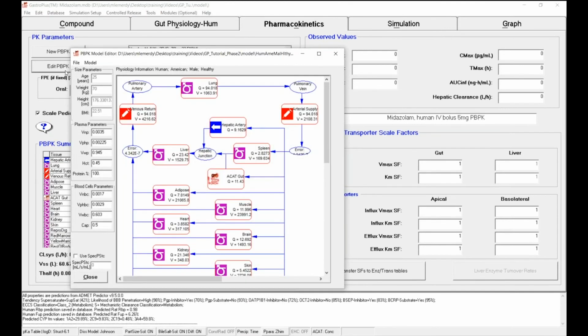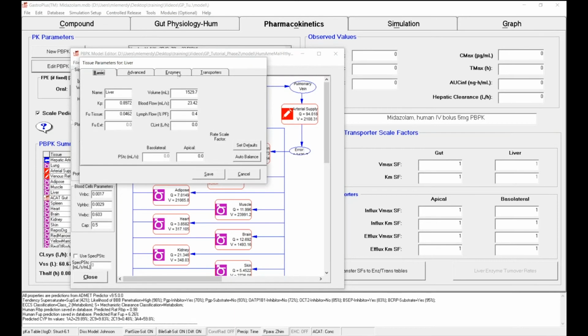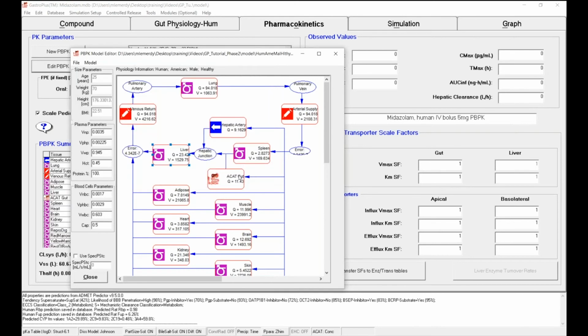So if I click on edit PPK and I look at the liver tissue, you can see that you have multiple tabs that define the basic information, but also the enzyme information within that tissue. And you can see that we have enzyme information for multiple enzymes, including the 3A4, for which we know the expression level and the CV%. So let's cancel that.